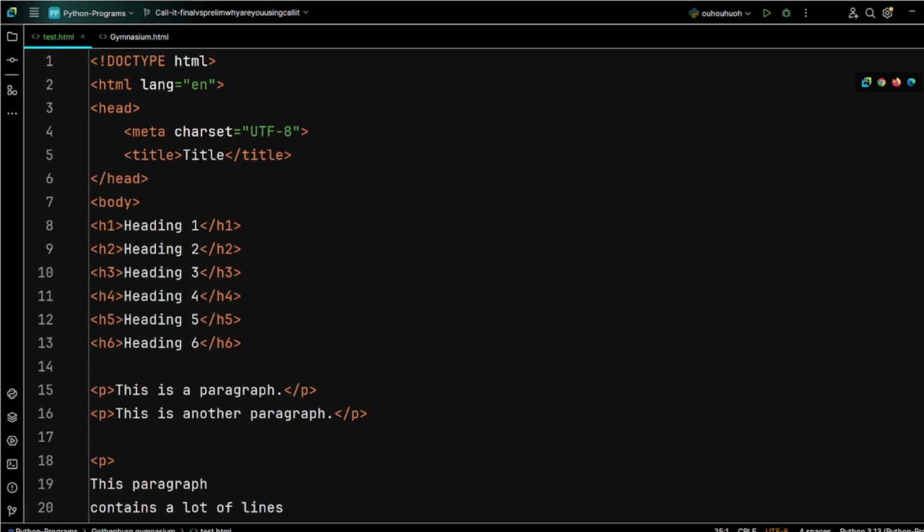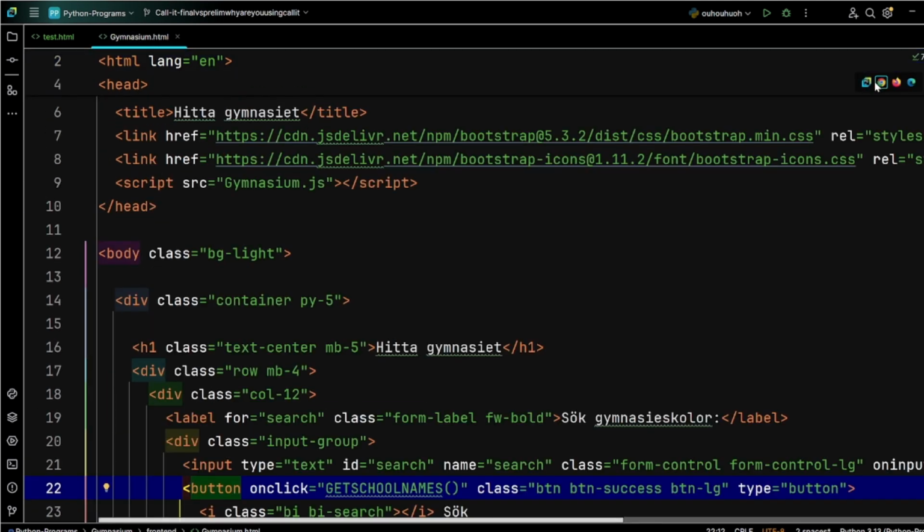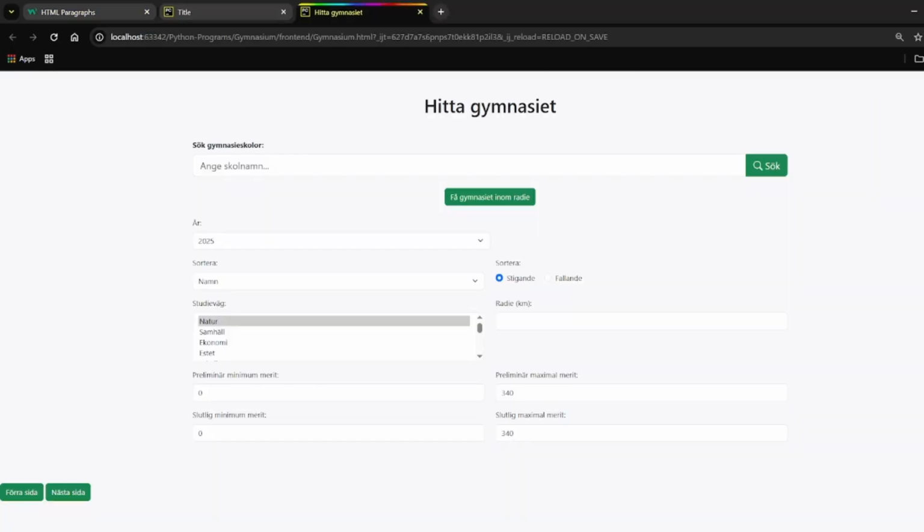So that's what a heading is. If we look at our gymnasium project, we have not used paragraphs anywhere in the whole thing, but we have a heading over here, for example, "Find Gymnasium". That's where we're using the H element.